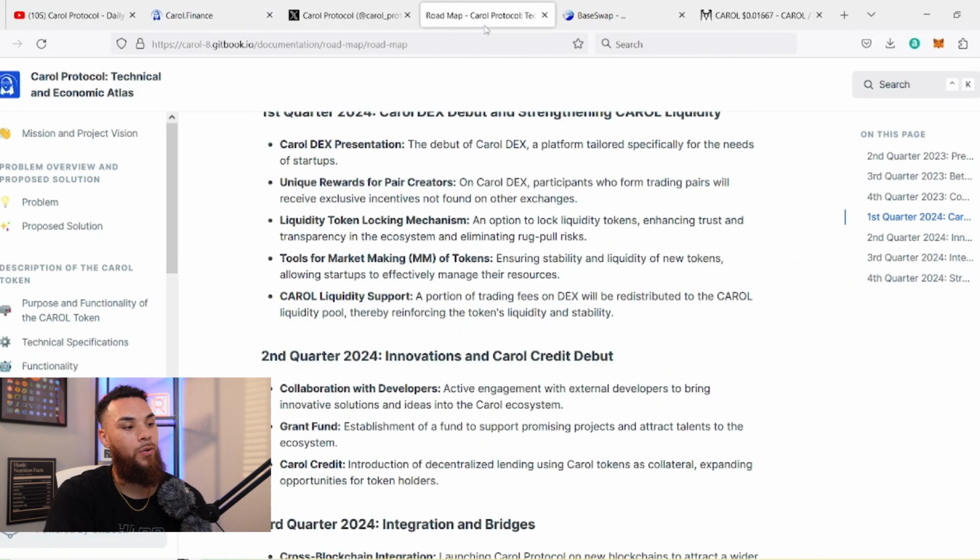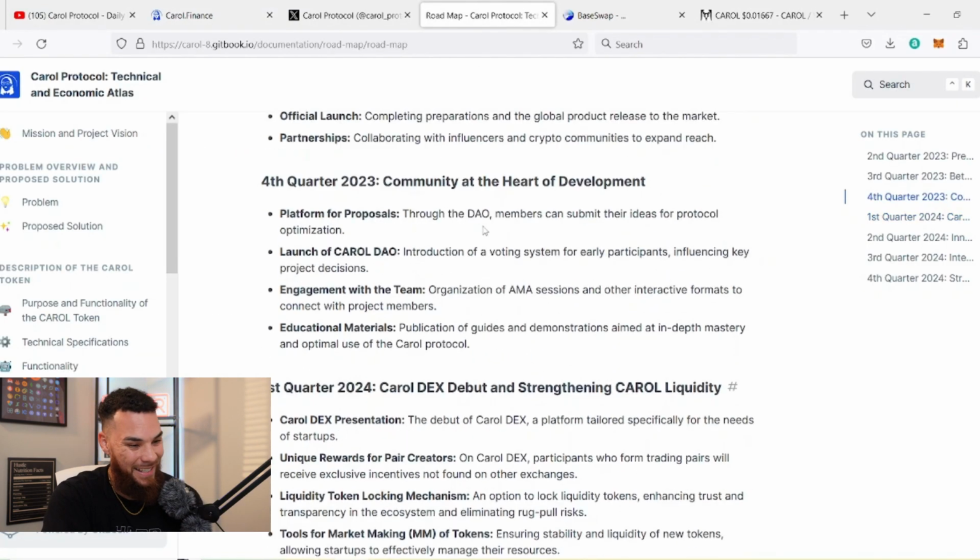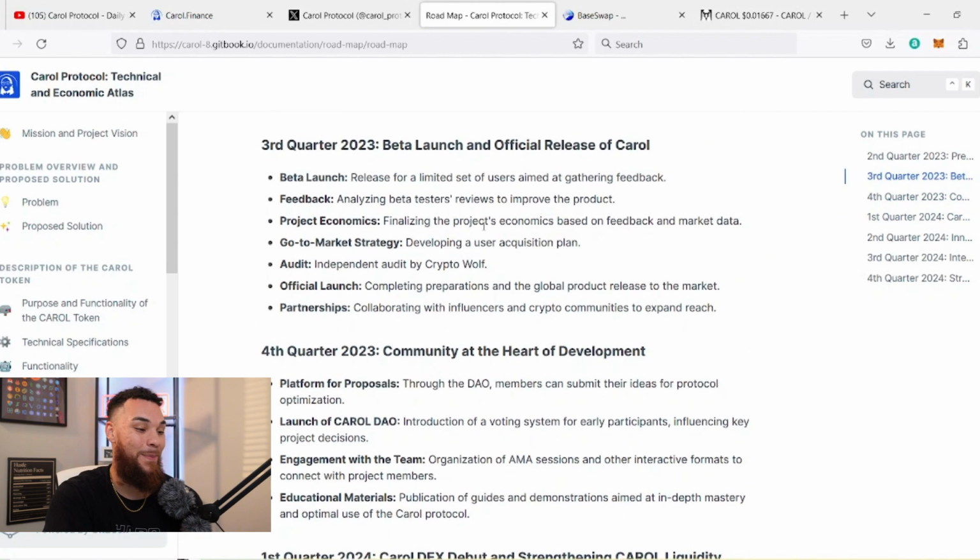And then of course we talked about the roadmap, all the bullish things here, a DEX, a Carol DEX. That's going to be sexy.